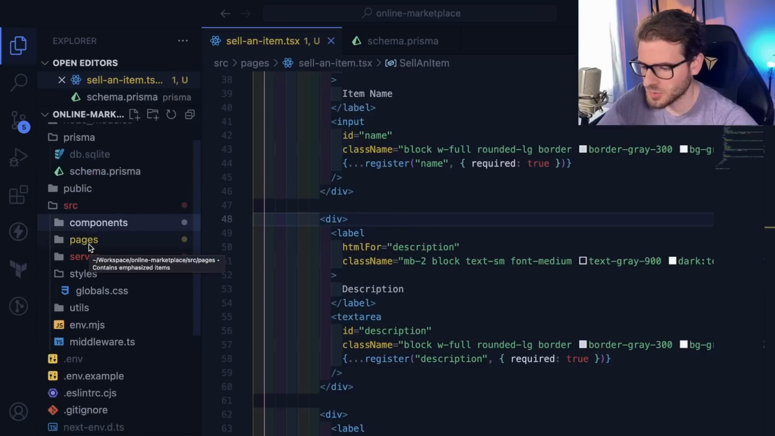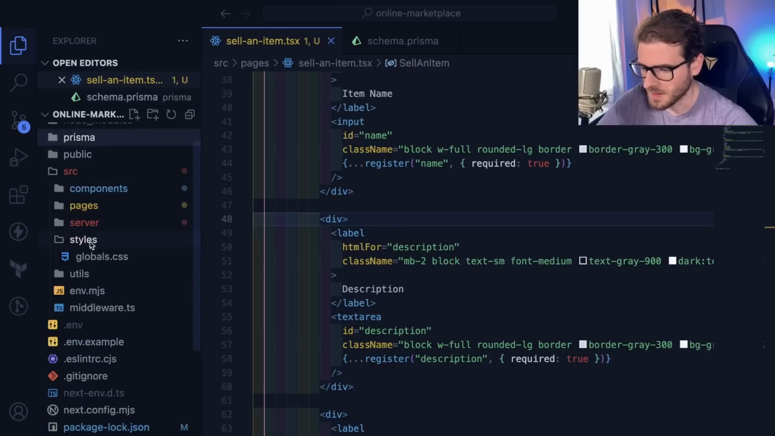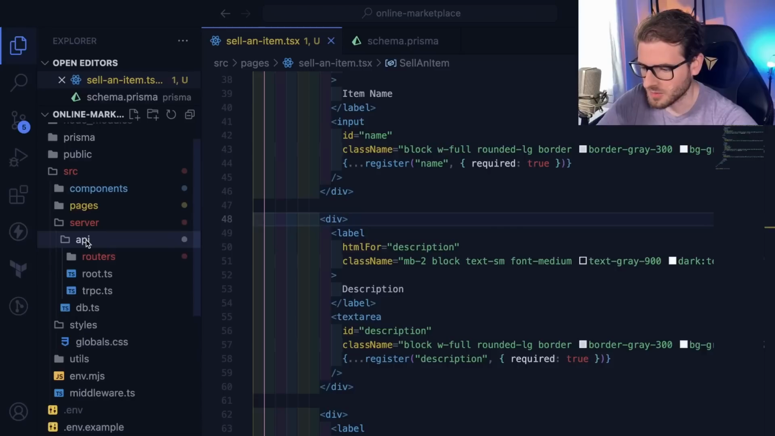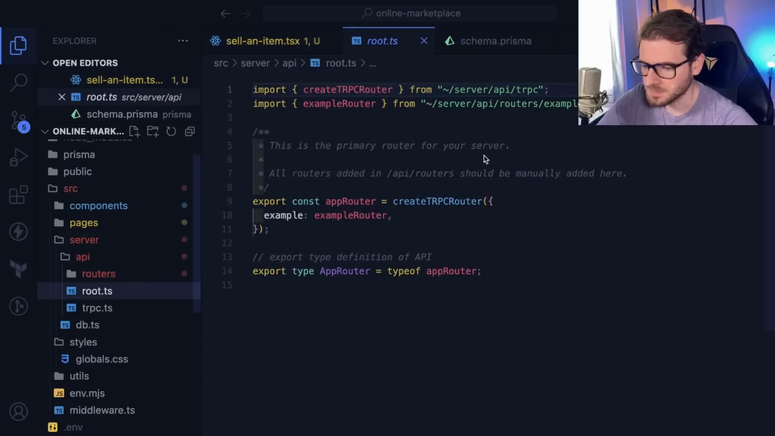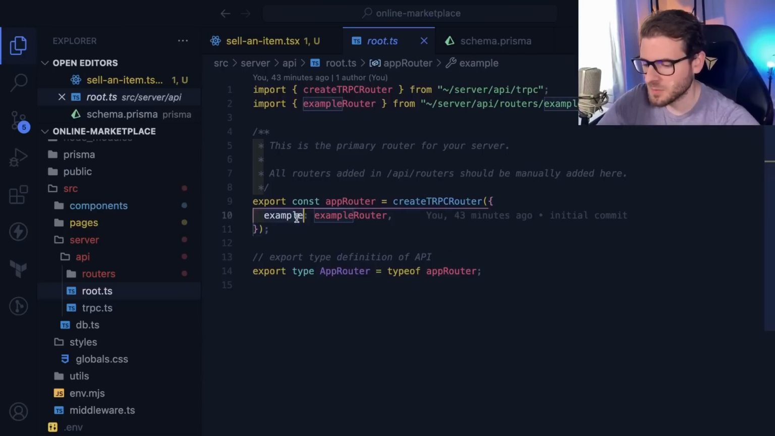If you go to your source directory and you go to your server folder, there is an API directory, and if you go to root, this is where we define a tRPC router. So if you haven't used tRPC before, it's basically a way to define different namespaced endpoints that you can invoke using something called queries and mutations. And in our case, we want to make a namespace for listings.